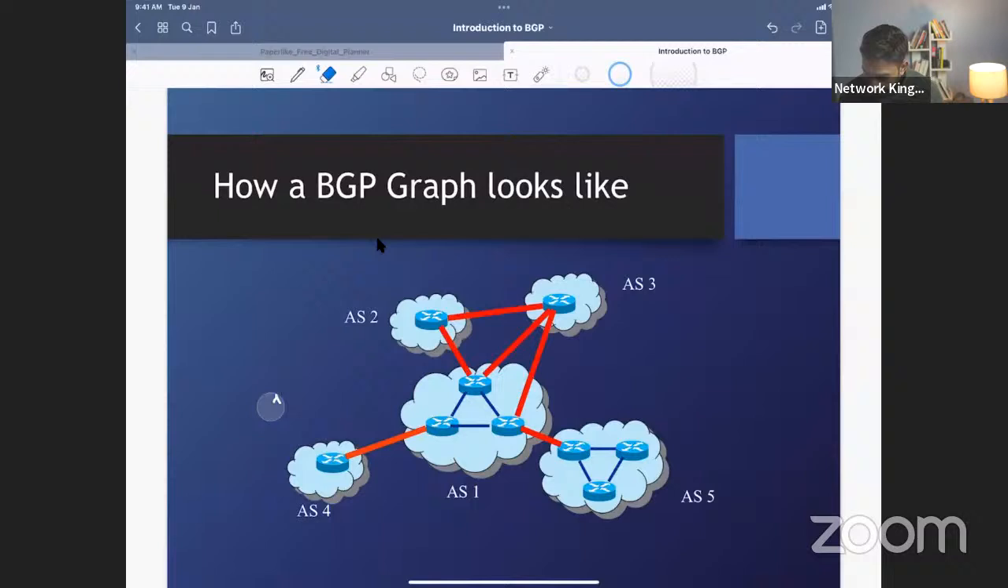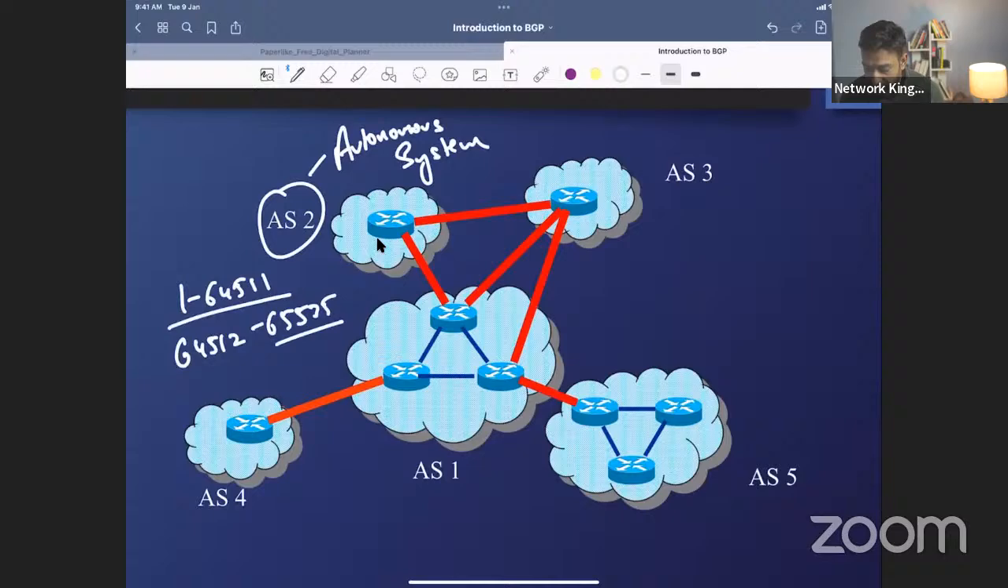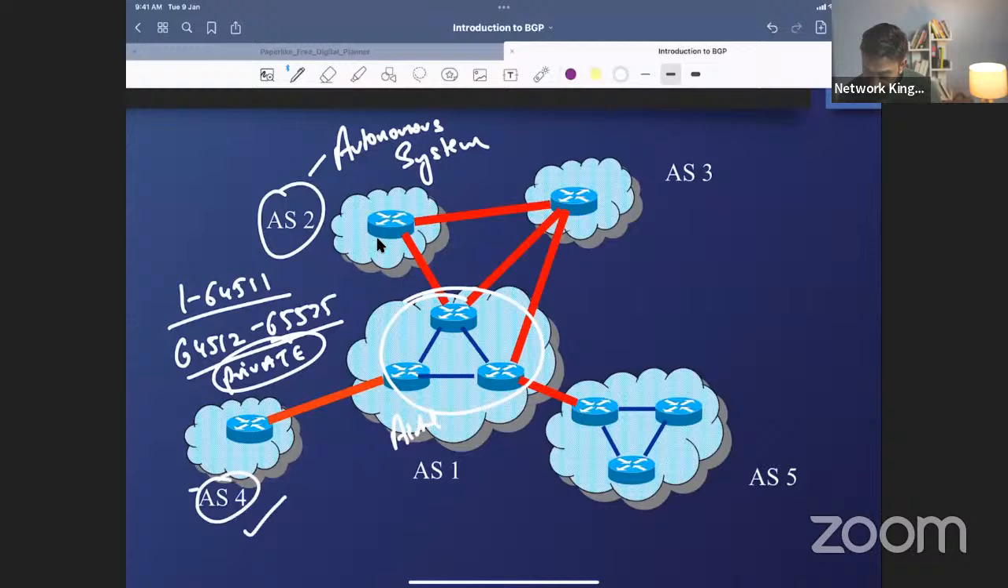Every company has an AS number, and AS stands for autonomous system number. From 1 to 64511, they are public AS numbers, and from 64512 to 65535, they are private AS numbers. If you want to run BGP inside your company, you can use these private AS numbers. But if you are running BGP globally, suppose your company is running BGP with Airtel, then the AS number is a public AS in the range of 1 to 64511. So if anybody asks, AS number stands for autonomous system number.